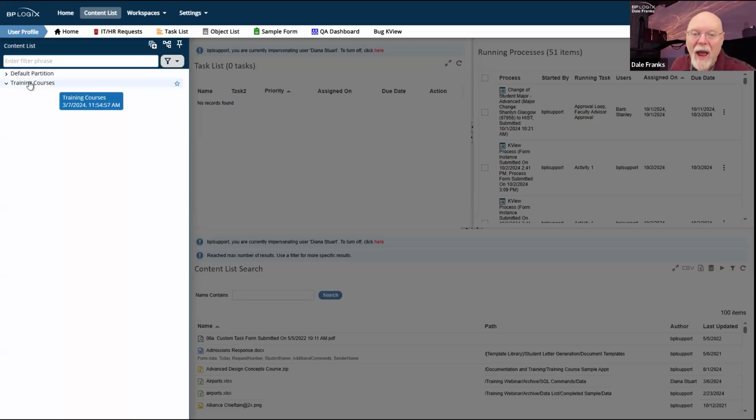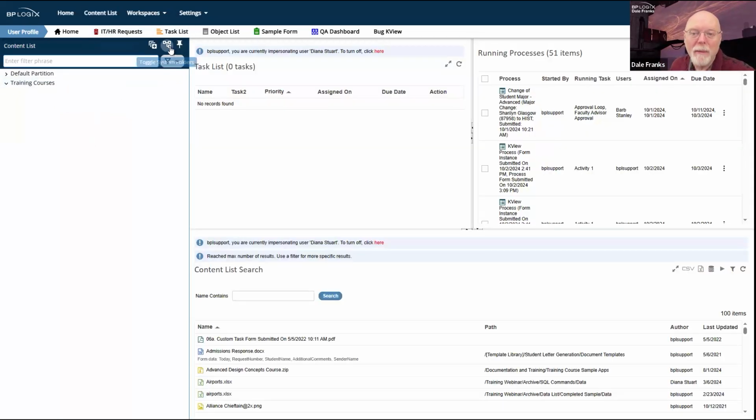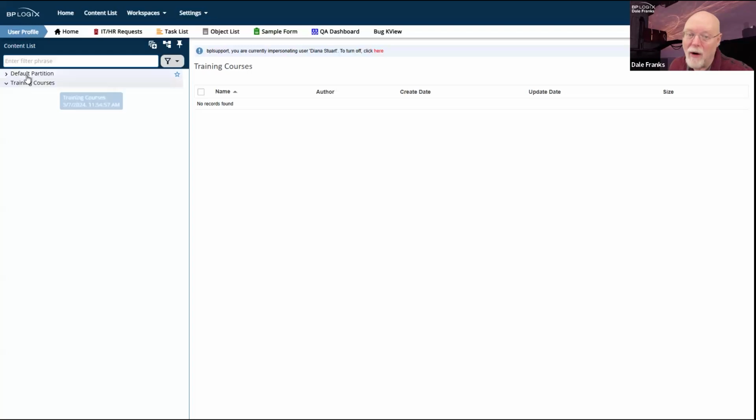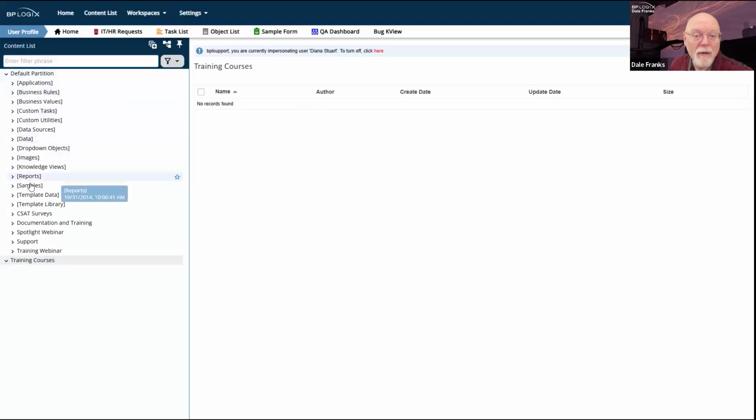So if I have a second partition and I want to call, say, custom tasks from that partition, well, I can certainly do that, but I have to have custom tasks. And I don't know if I have, no, I don't have anything here. I don't have custom tasks. So if I wanted to run a custom task in this partition, I couldn't, because I don't have the custom task folder in this partition. They do exist up here in default. There they are, custom tasks, but they don't exist down here in training courses.